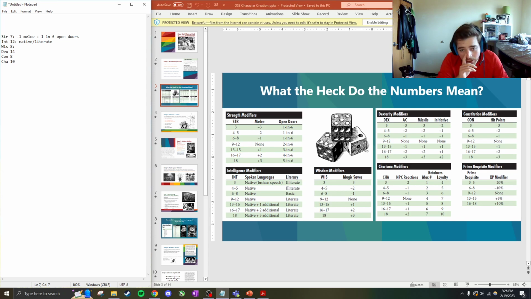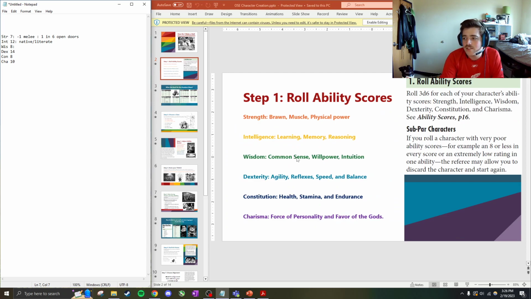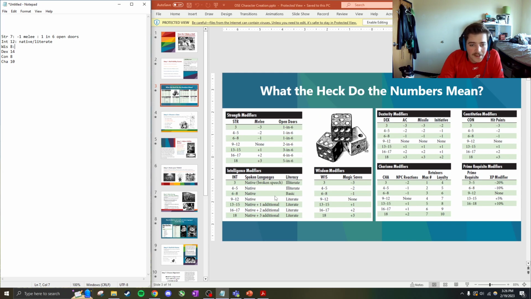Next is our wisdom. Our wisdom is, according to the last slide, our common sense, our willpower, and our intuition. Coming down here, what it gives us mechanically, or within the rules of the game, is a bonus on our magic saves. So, we'll get to what a save is later. For now, all we need to know is our wisdom is 8, so we get a -1 to saves.